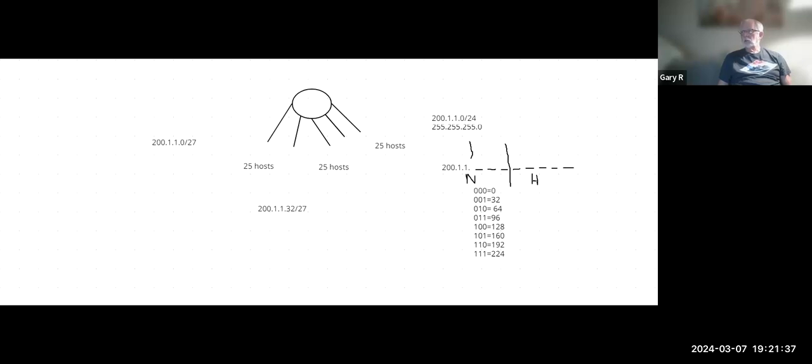Another way of saying it is 2 to the 5th power is 32, and all I have to do is minus the 2 unusable. We'll get to that eventually. But basically, I have enough host bits here to number all of my 25 hosts.